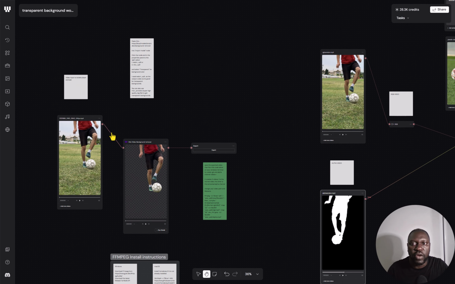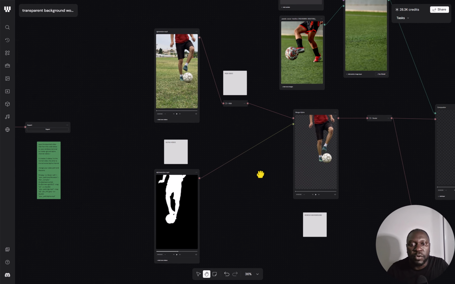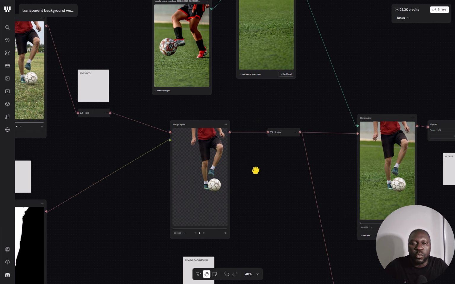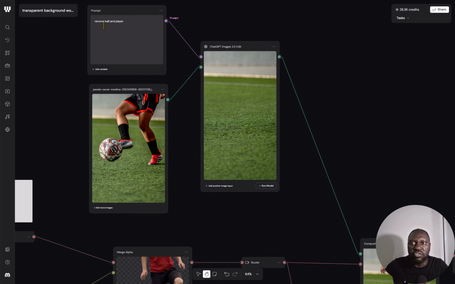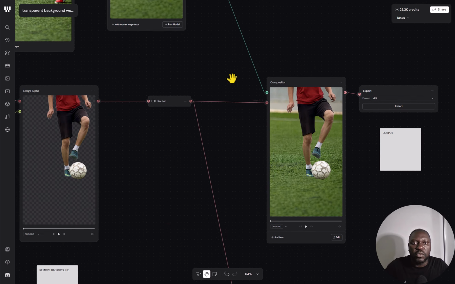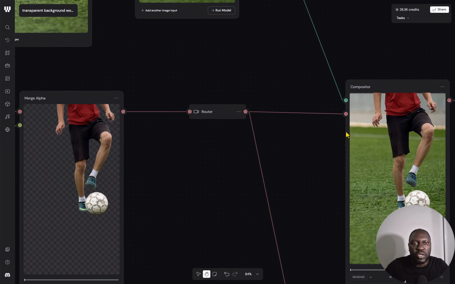So you could just drag this line into this RGB router, or you can just drag the RGB version that you have downloaded from the FFmpeg program. Once you have done that, use the merge alpha to isolate the subject that you want. Again, I want to use this grass, so I just said remove the ball and the player, and using the compositor node, I put the background as the grass and the merge alpha output into the compositor layer 1.